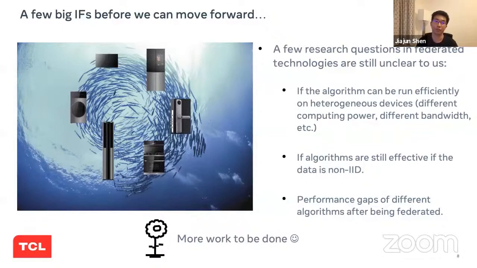Let's say even if the data distribution is IID and the end devices are homogeneous, will there be a performance gap if we federate the current algorithms? And if there is, how big is that? Are there any possible solutions to alleviate such a performance gap? So those are a few questions we need to answer. But once people have a better understanding of this problem, I think a wider adoption will be quite natural for the researchers.